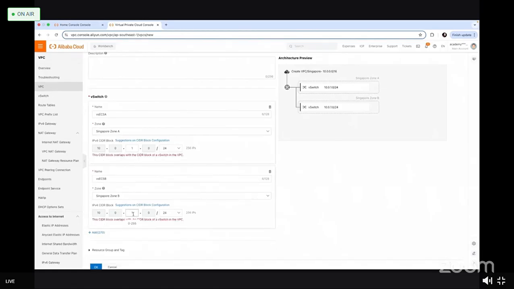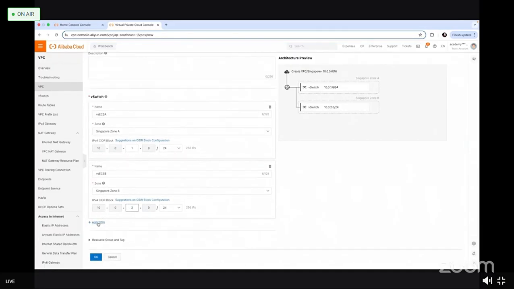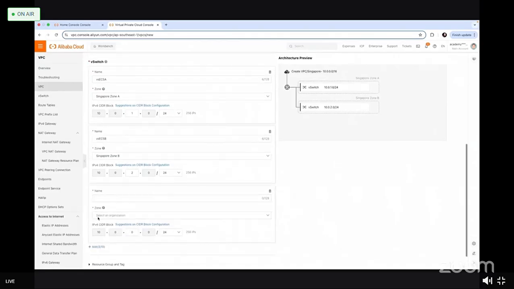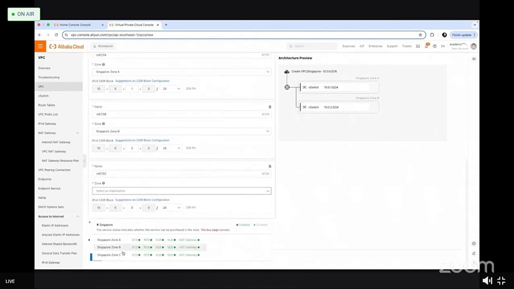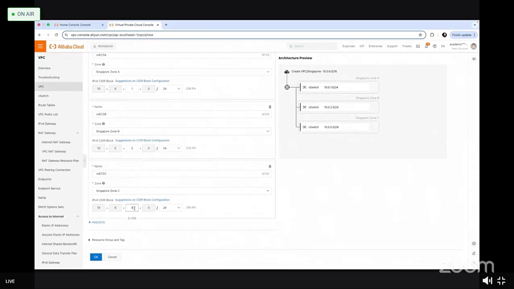You see the CIDR block will overlap, so I give a different number. I go for this 2, and then I go for the next one, vSwitch C, and then I select the zone as Singapore zone C, and then I give 3 over here, and then I click on OK.